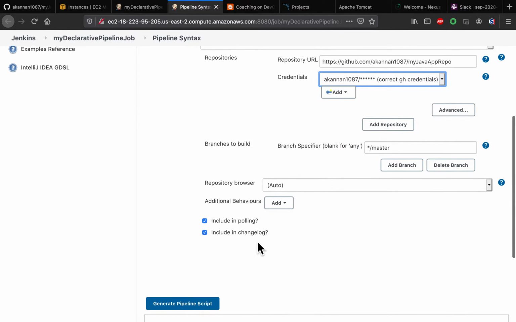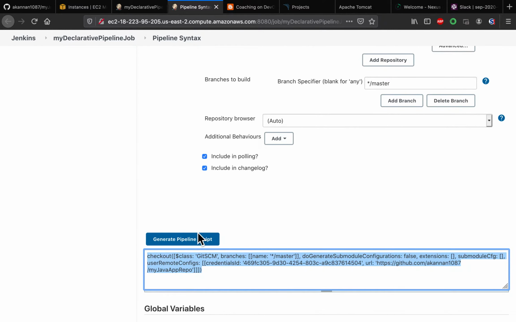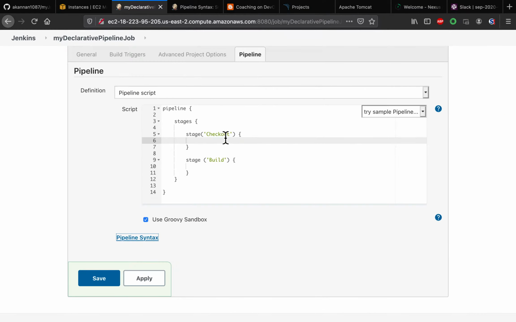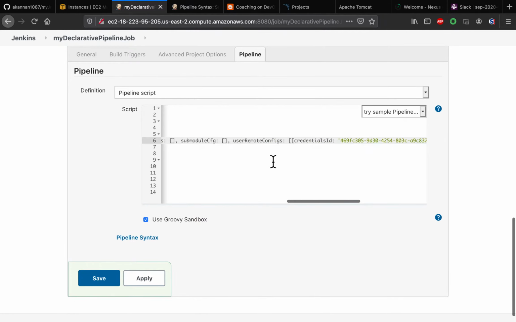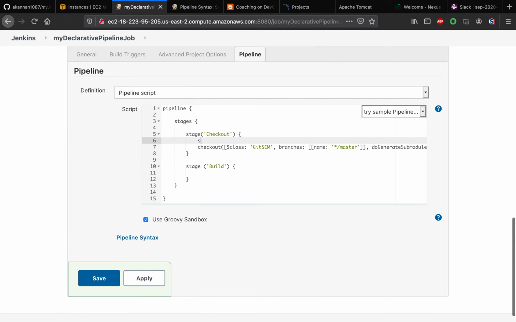Okay, let's put in the information and then I'm going to generate the pipeline code. You see here, this is how you generate the script for your checkout stage. Okay, so everything is good, and then it should be inside the steps block. So you need to have a steps block. Okay, so that is your first stage.